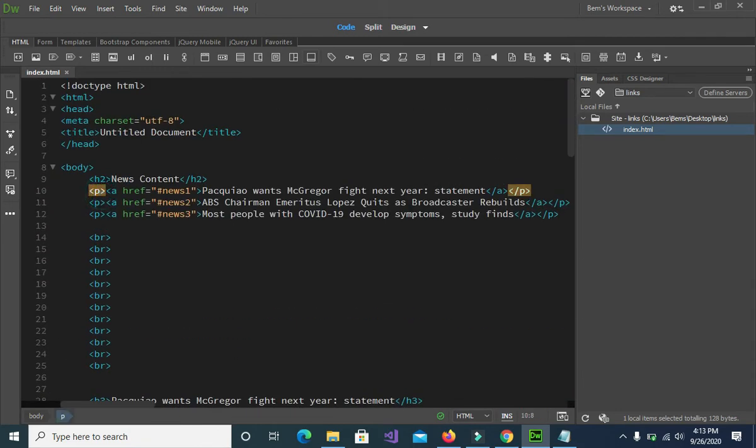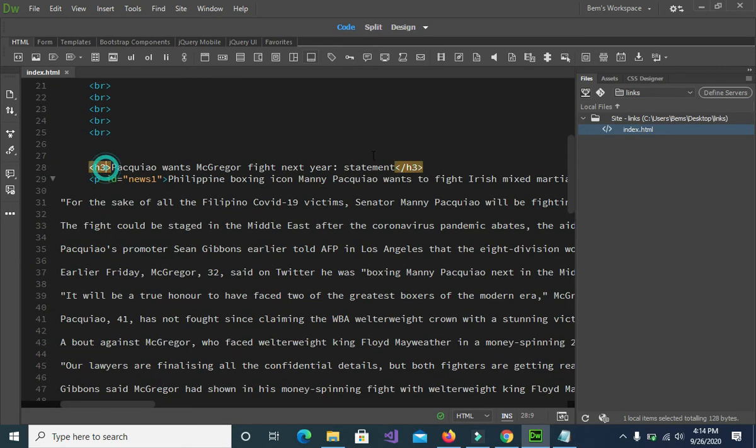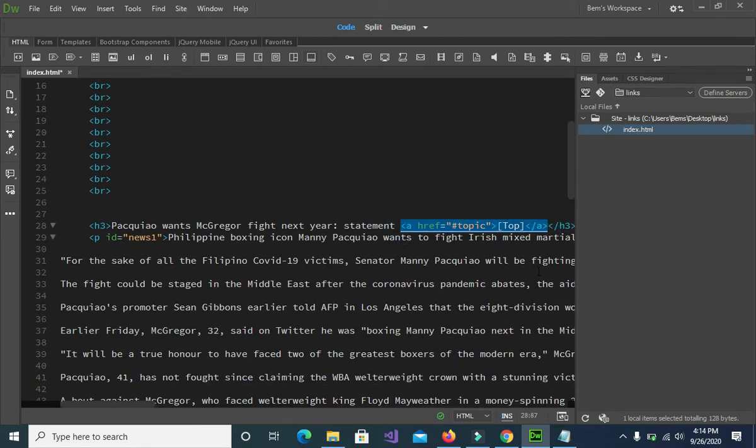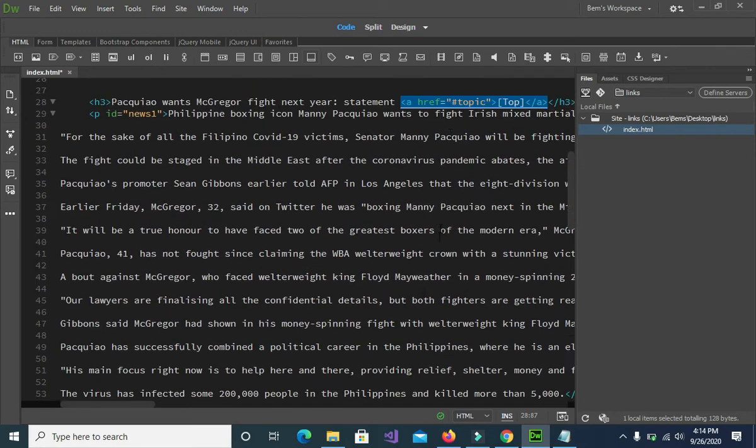Okay, here I'm going to add an ID here stating topic. Okay, and then for each topic here, I'm going to add here top, and then enclose this with a tag, and then add the href, pound sign, and then type here the top or topic. So that is the ID that we have added on this news content. Okay, so we'll do the same thing for the rest of the topics that we have.